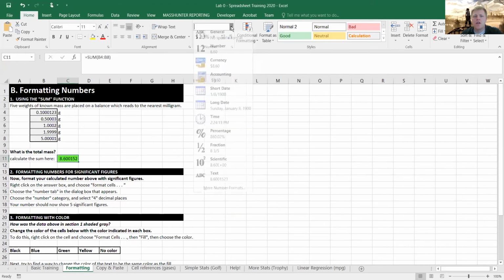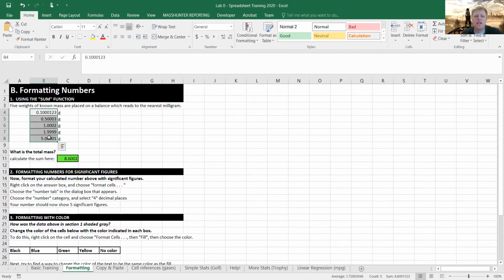So right now this is General. You just click on Number, and now you'll notice we don't have the right number of decimal places, but there are also these buttons right here that let you increase and decrease the number of decimal places showing. And you can do that simultaneously. If you grab a bunch of cells and change the number of decimal places showing, you can change it for multiple cells at once.